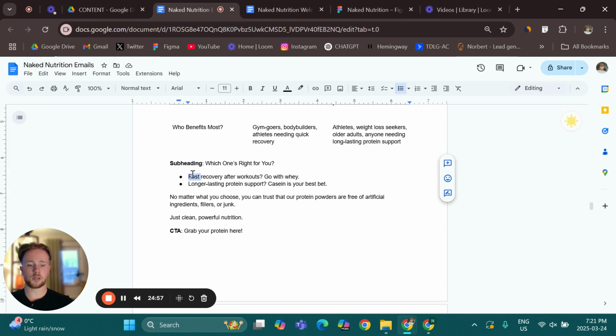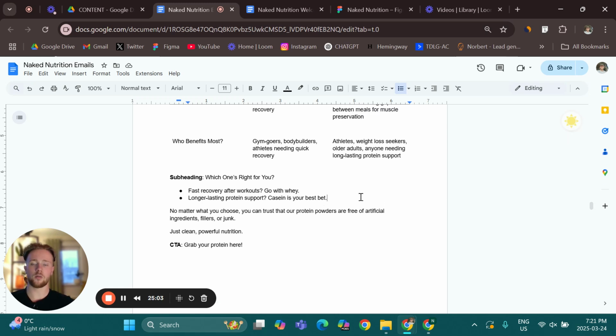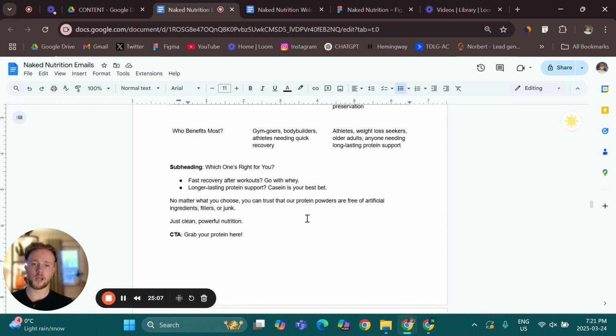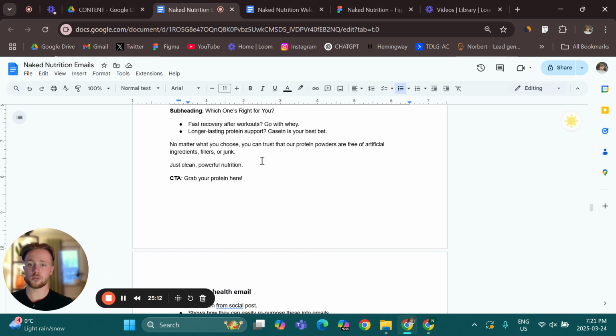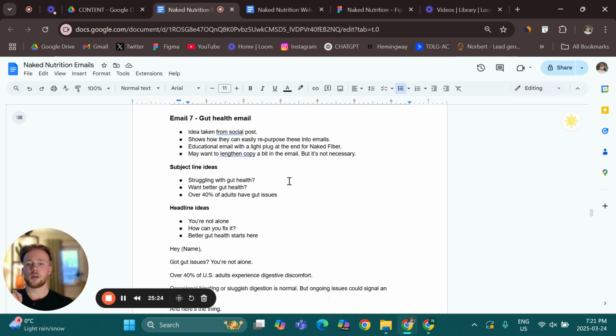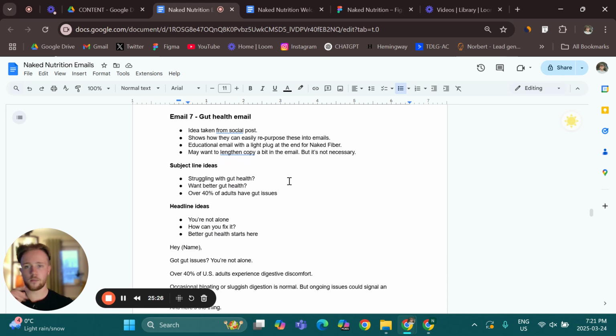And then we go, which one's right for you? We break it down basically into 2 points. If you want fast recovery after workouts, go with whey. Long-lasting protein support, go with casein. Long story short, no matter what you choose, you can trust that our protein powders are free of artificial ingredients, fillers, or junk. Circle back to their main thing, right? Minimal ingredients, just clean, powerful nutrition. Grab your protein here.